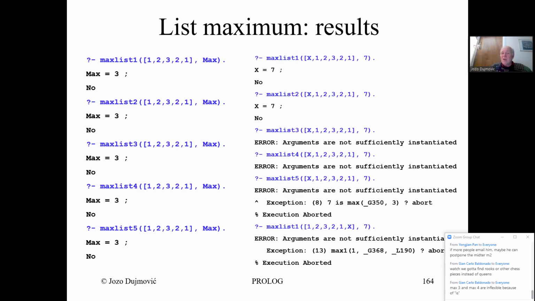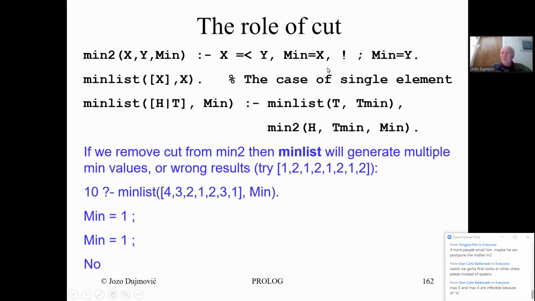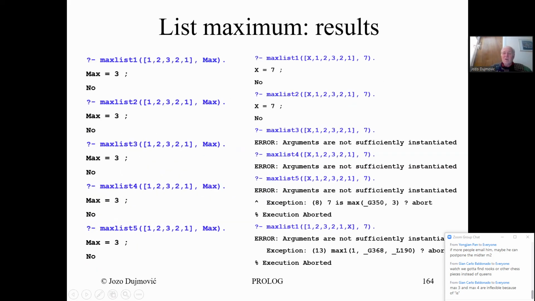Whenever you have a cut inside, you do not have flexibility, because the cut is not permitting things to repeat twice. So it is either this or that. Minimum is X or minimum is Y, and that's it. And you don't have anything else that can happen.